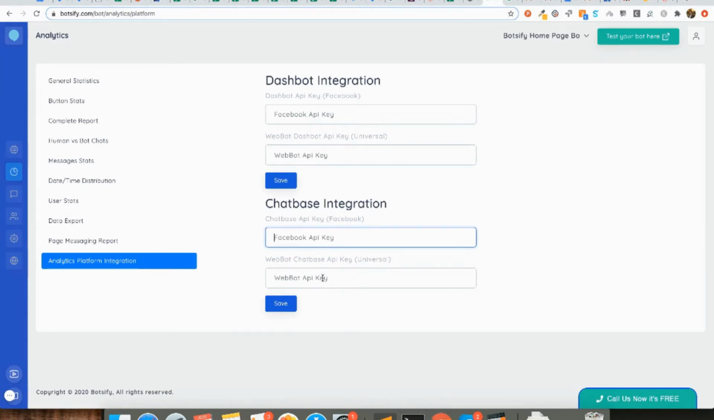Once you sign up on these platforms, they will give you API keys, which you can simply put here, and Botsify will start sharing your chatbot data with these platforms, and you will be able to see much, much more detailed analytics and reporting in these platforms.